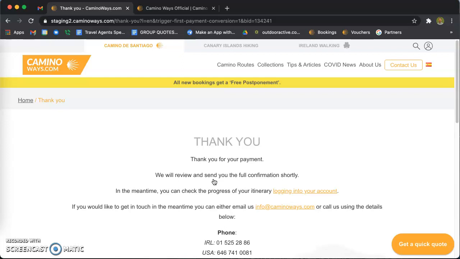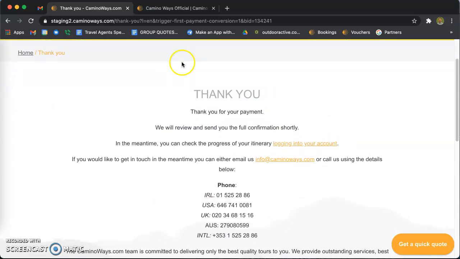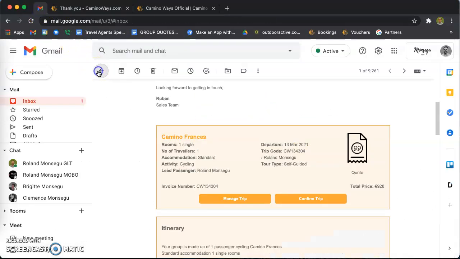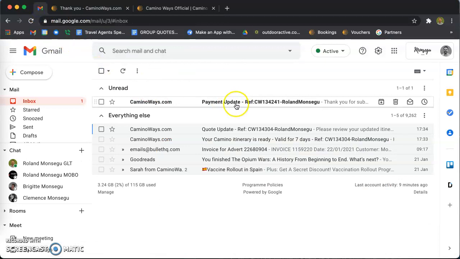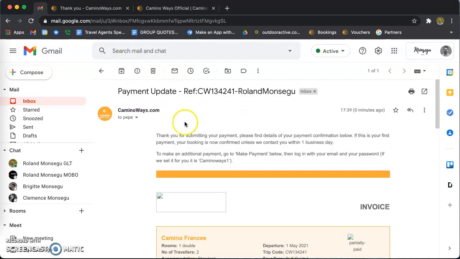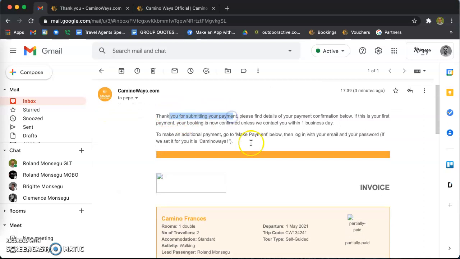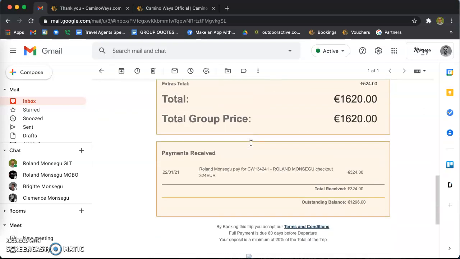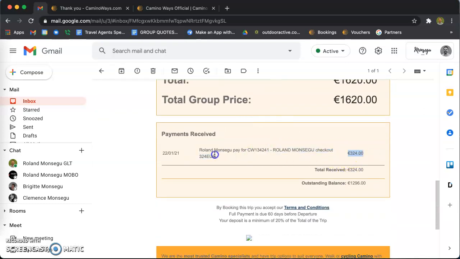You get a thank you message on our website and an email has been sent to you confirming your payment. Payment update, thank you for submitting your payment, and you get at the bottom the confirmation that you paid $3.24 and an outstanding balance.